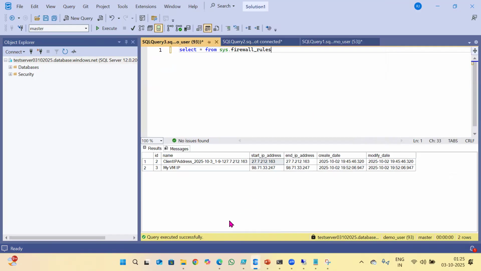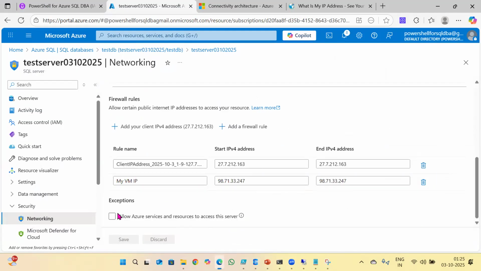Okay, now what I will try to explain here is, what is this? Allow Azure services and resources to access this server, right? From its name itself, it is giving allow Azure services, right?